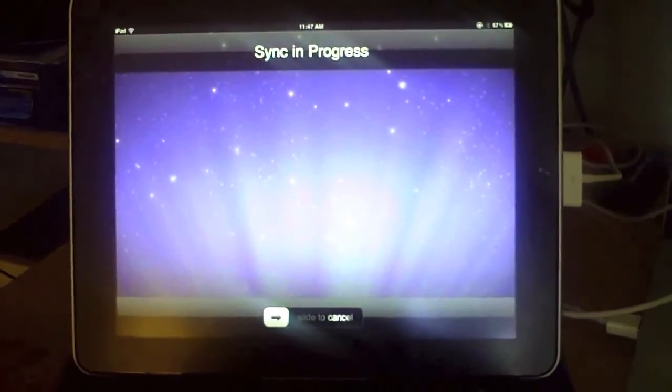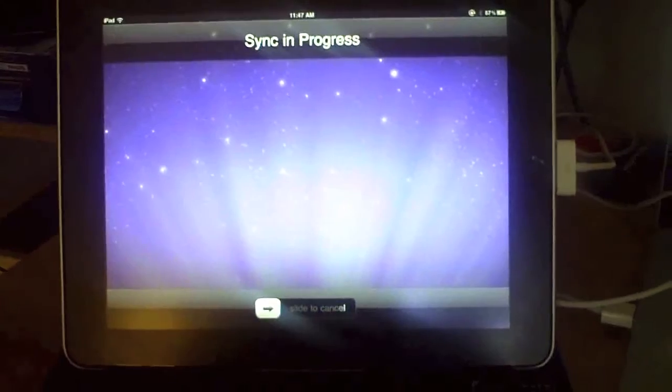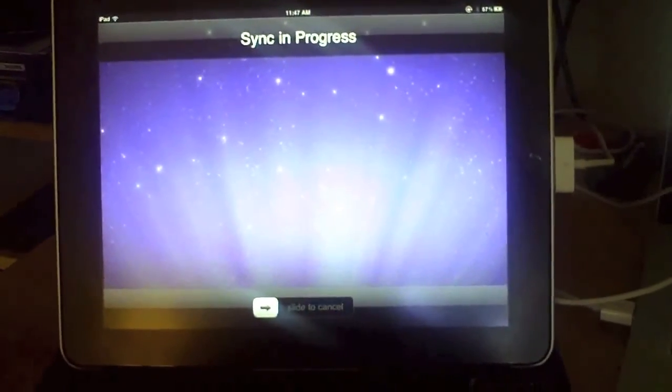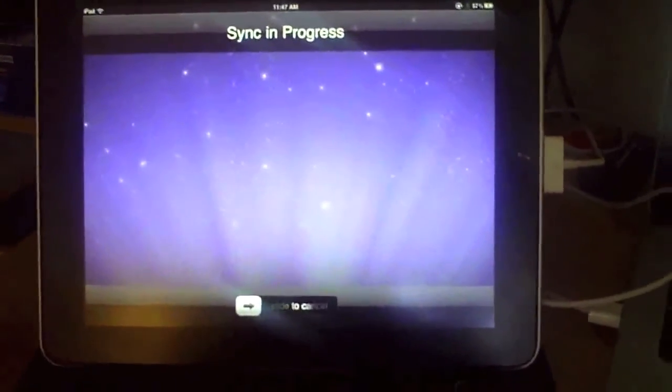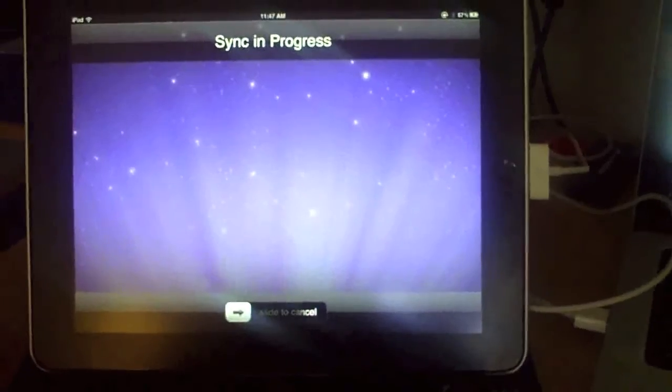Right now, I'm backing up my iPad because later, I will attempt to jailbreak my iPad on firmware 4.2.1 untethered using the new Redsn0w 0.9.7b5. So yeah, I will be right back when this is all done.